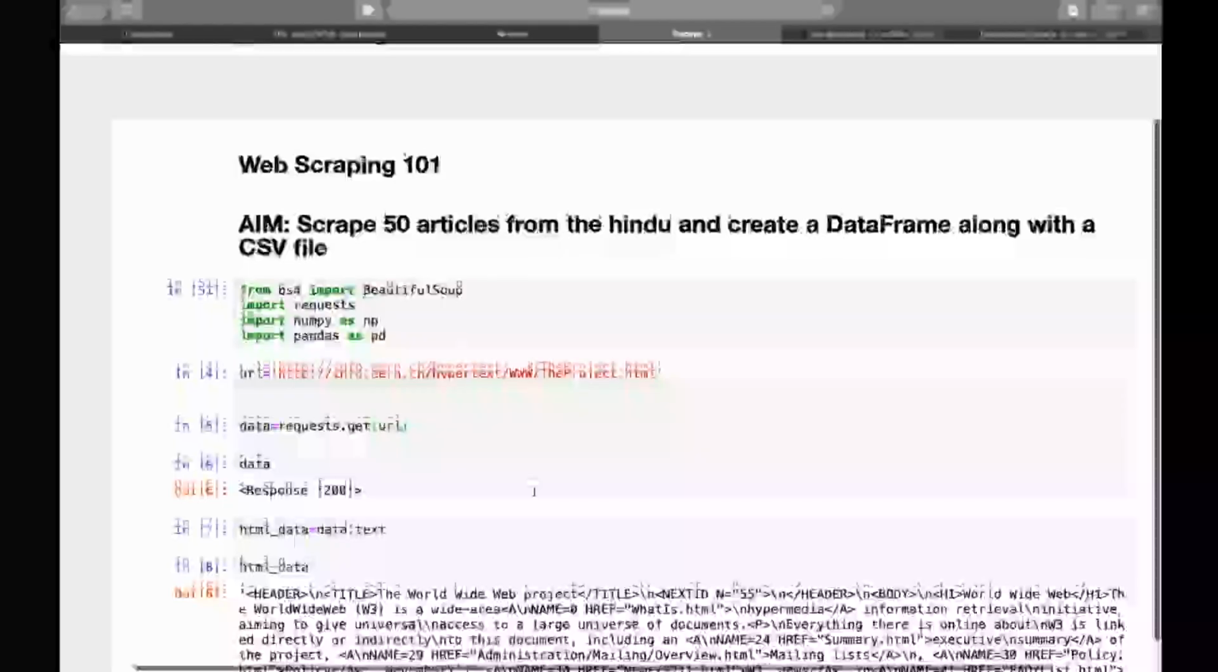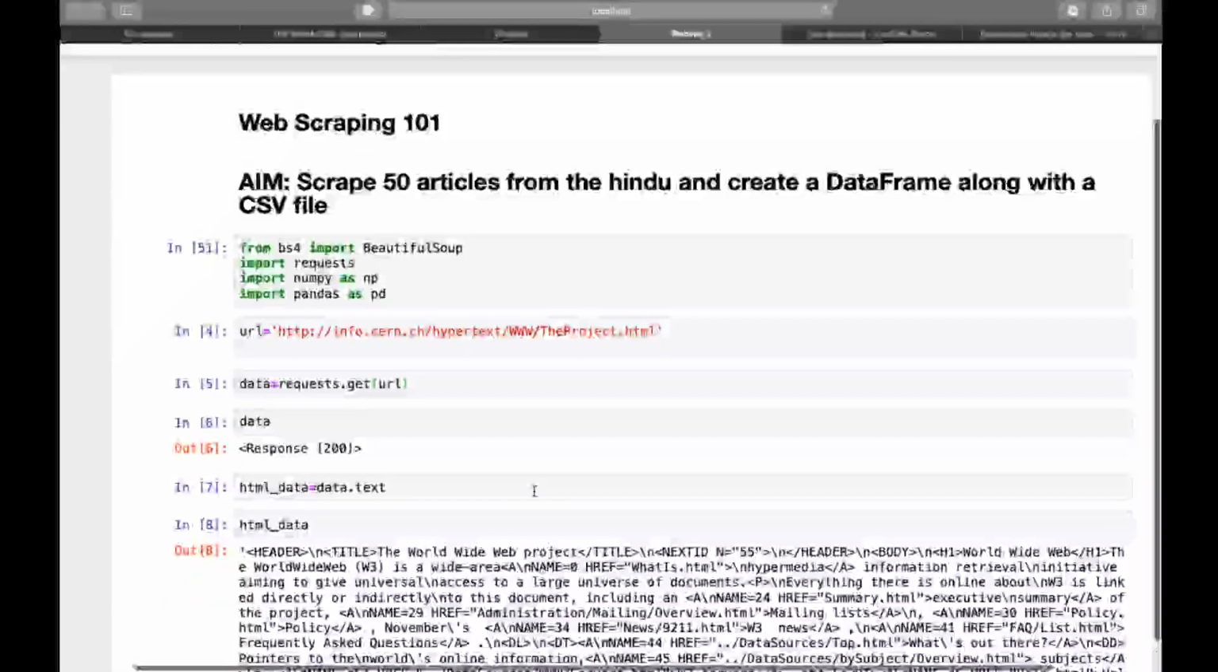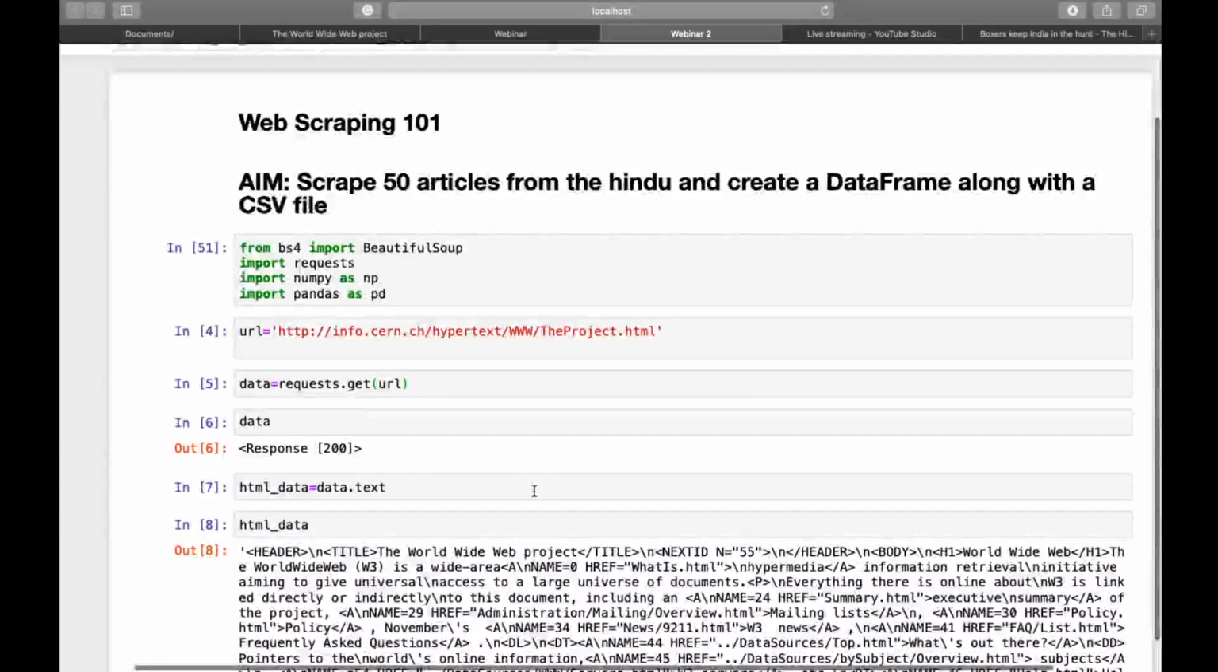I'm gonna end here. So our first project is done. We scraped 50 articles from The Hindu. We created a data frame and a CSV file.